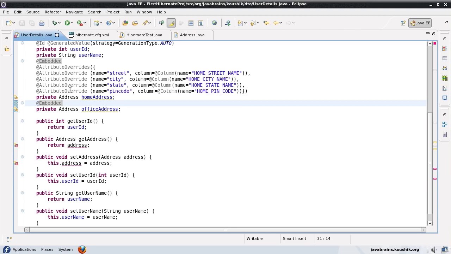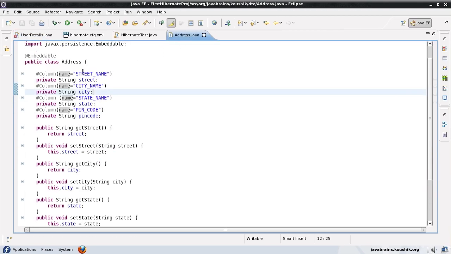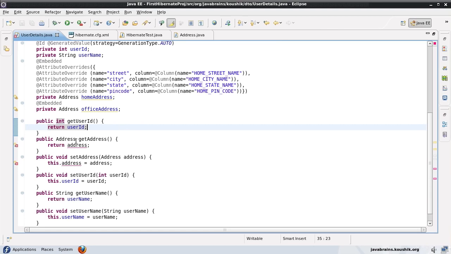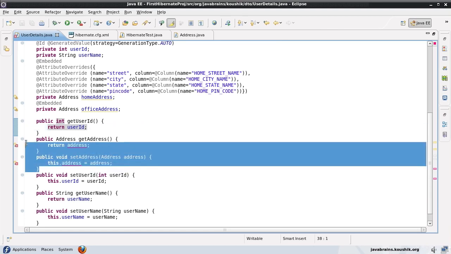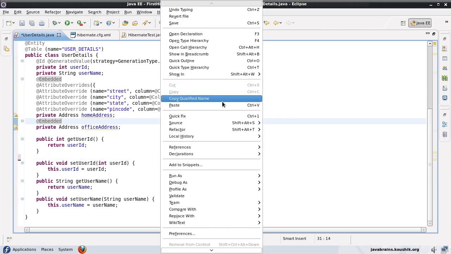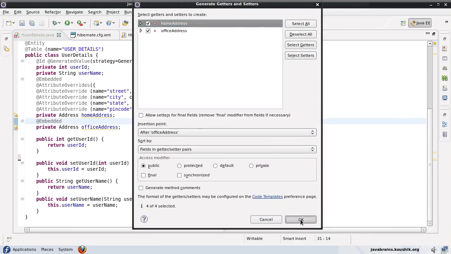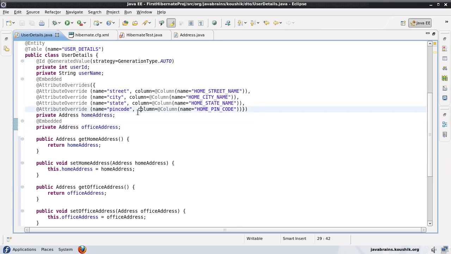So now what will happen is there will not be an overlap. All these attributes are overridden for the home address instance, so each one of these will have home street name, home city name, and so on. But as far as the office address is concerned, the office will take the configuration in the embeddable object itself, so we don't have to do anything there. Of course, I'll have to change these here because I updated the member variables. So I will just generate getters and setters again for both. Okay, we're done with this.